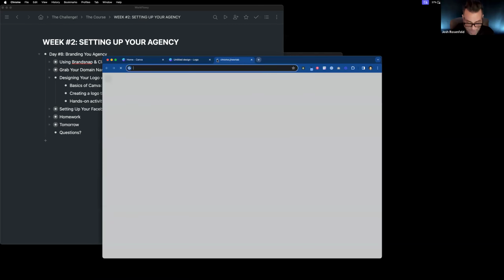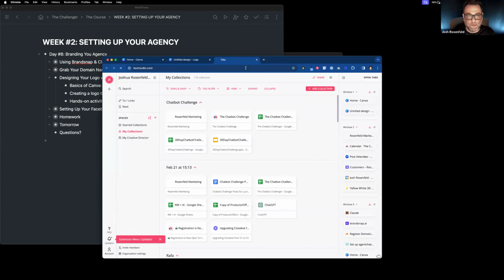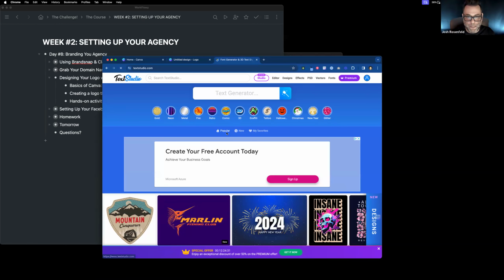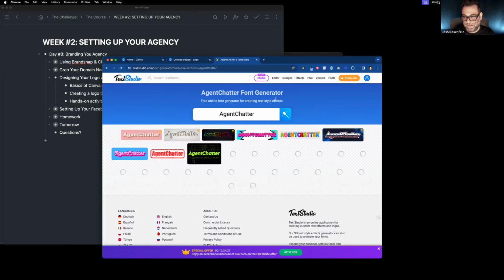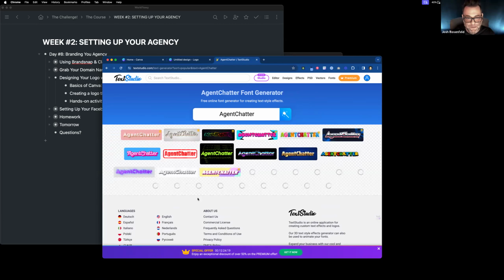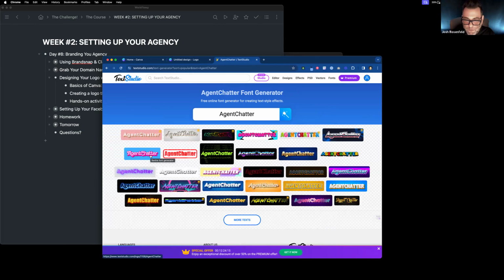All right, while that's loading, I'm going to load up another little cool tool. It's called Text Studio. This is amazing. This used to be able to charge a lot of money to do this back in the day. So I'm going to type in AgentChatter here, and I'll just do this magic button. And this makes 3D logos. Look at that, a Barbie logo. That's funny. These are cool. I mean, this would be hard to do.